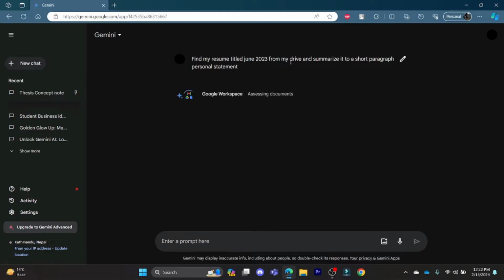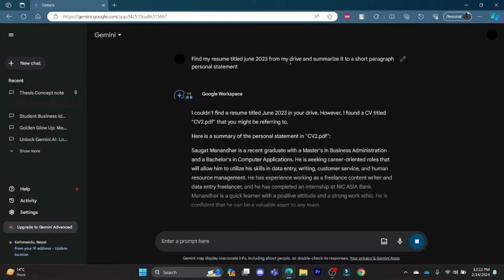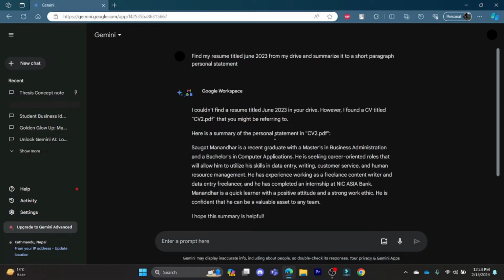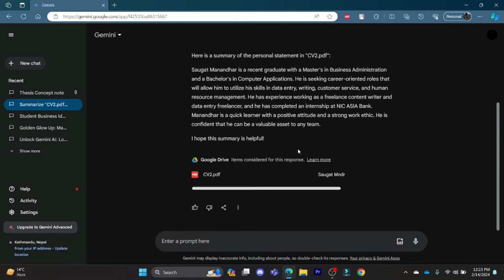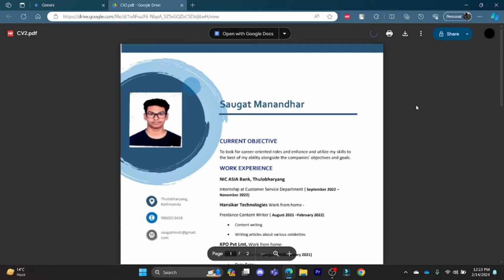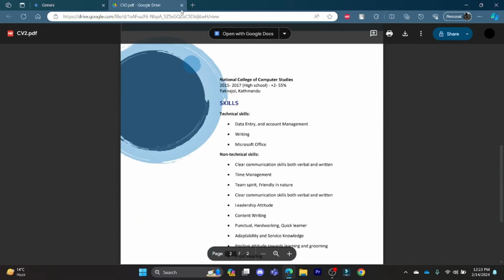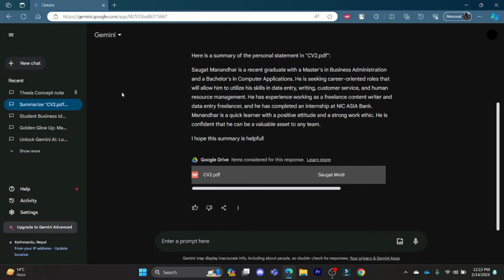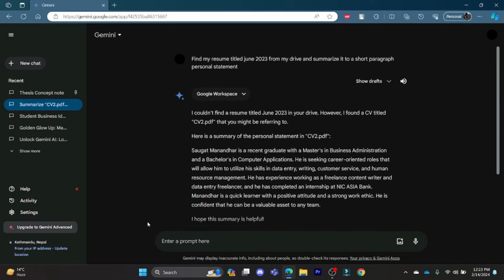So you should wait for a while for Gemini AI to load the page, and then if you scroll down, you can see that it has already loaded a CV which is yours. You can check your CV now rather than going and searching for your CV through the drive. So this is how you enable the Google Workspace extension in Gemini AI.